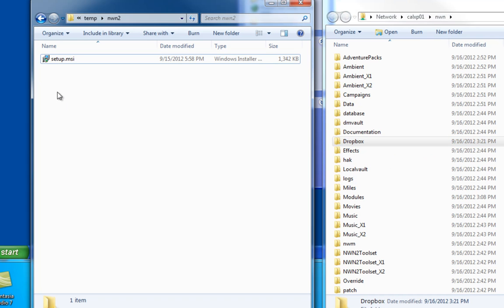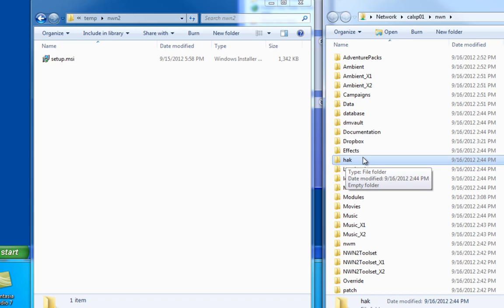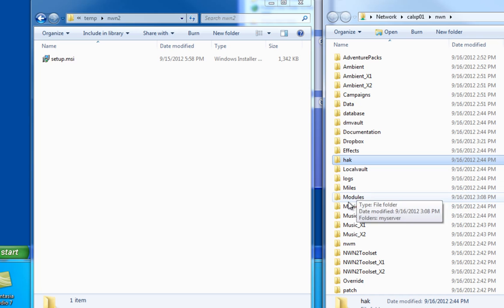The second folder here is going to be called server. The server folder is going to hold all of the files that we're going to actually put on our server, our Windows XP machine. There are going to be things like our modules. There are going to be things like the hack packs as well, because the hack packs not only have to live on the player's computer, but they also have to live on the server, and things like that.